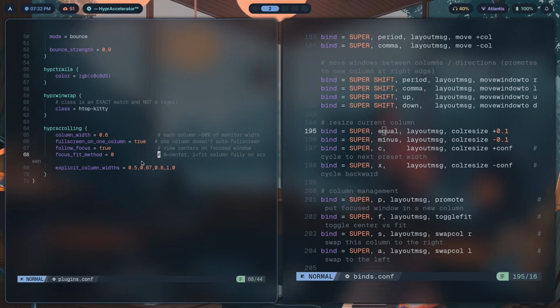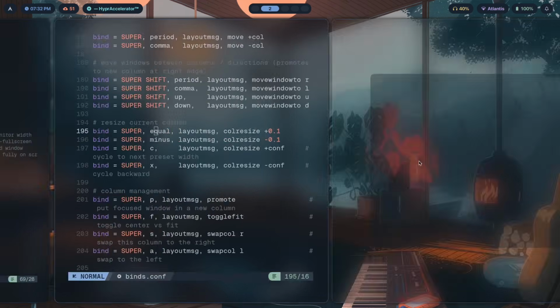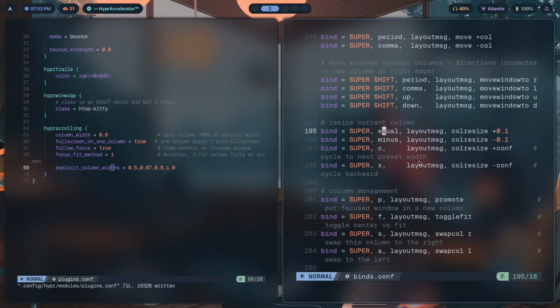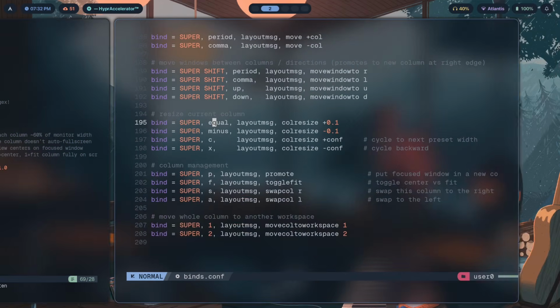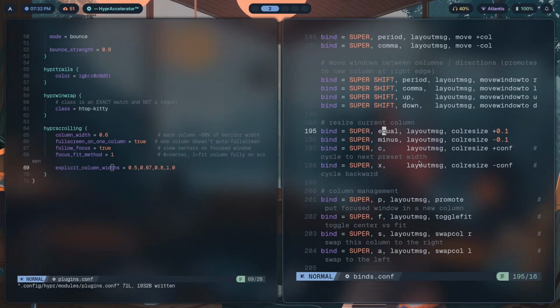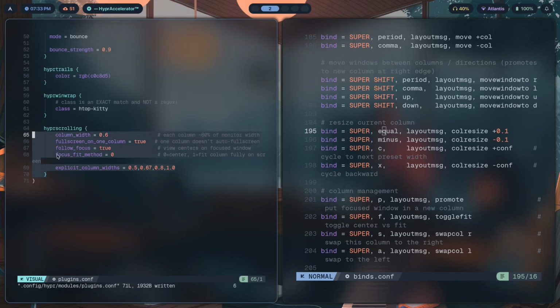And I think this would be a good opportunity to show you what focus fit method can do. Let's try this. Now if I type super equal, super minus, yeah. Still not able to see a difference. So if you see a difference, you can go ahead and let me know what difference you see in the comments. But as for my setup, I don't see anything.